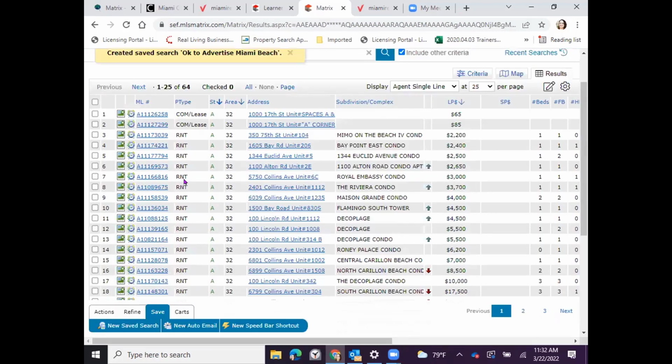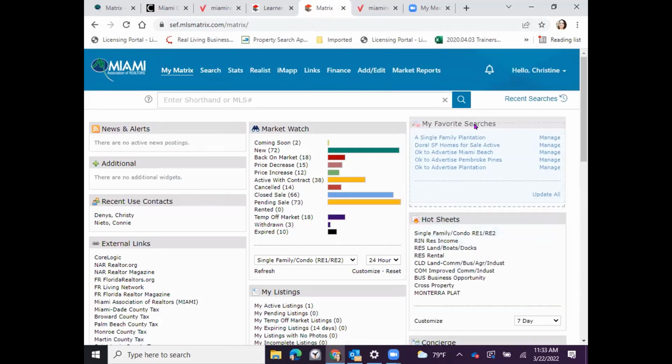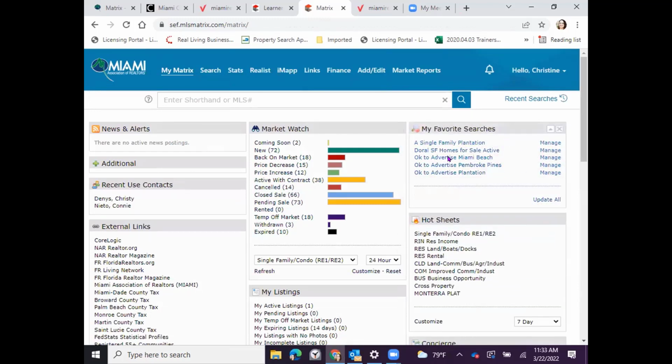Now, why do I make it a favorite search? We learned that you can find your searches under My Matrix, Saved Searches. But my favorite searches is a widget inside of your dashboard. Now, with it being available here, okay to advertise Miami Beach, this is in your face. And I'm hoping that if it's in your face, you will advertise more.